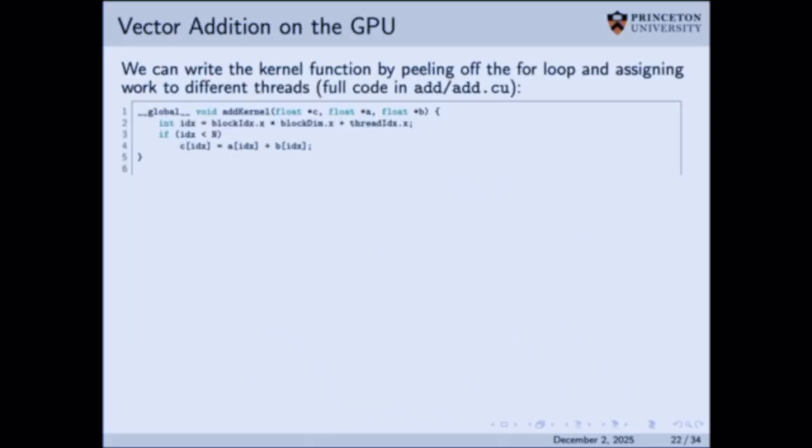So this is the beginning of a vector add kernel, or this is the vector add kernel. But basically, the way you write a kernel is you just peel off the for loop. All the threads start running at the exact same time with just different values of block ID and thread ID. So if these threads are all running in parallel, then we can just have them compute different IDs and then work on that specific index.